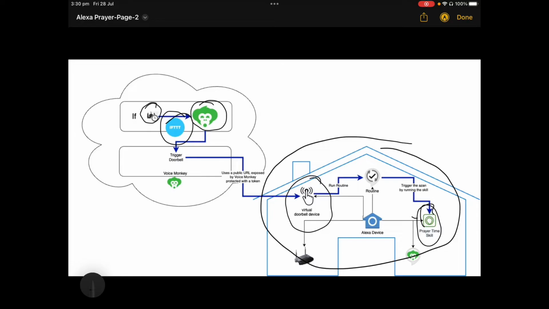So Voice Monkey is another framework, or a tool, and that tool is going to install a virtual doorbell in my Alexa, and also expose that doorbell so that it can be called from outside the house. So I can call it from my mobile, I can call it from anywhere, and it's just going to be a URL. And IFTT is going to call that URL, and the URL is going to call the doorbell, and the doorbell is going to run a routine, and that routine is basically saying, run the event. So that's the whole workflow. And I'm going to show you now step by step how to set up the whole workflow.